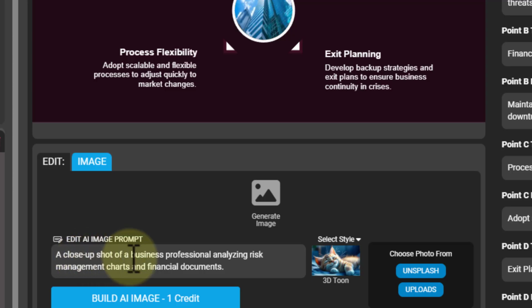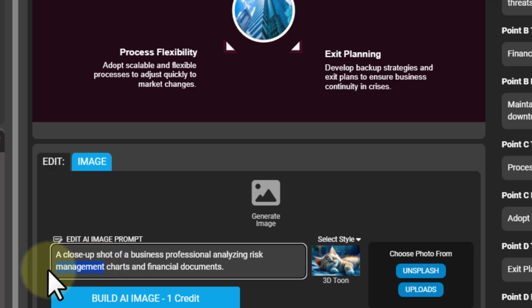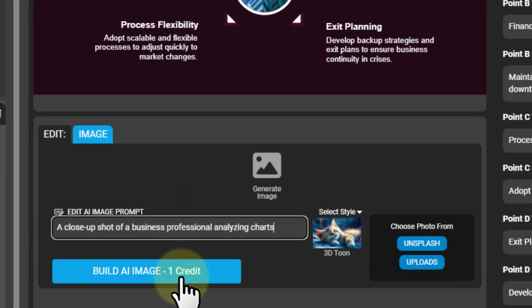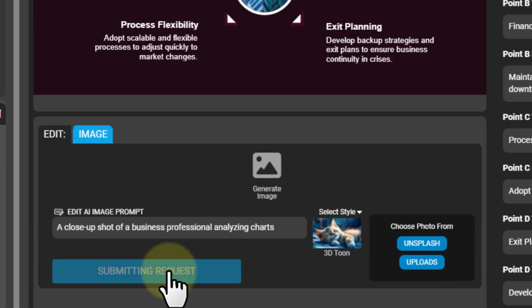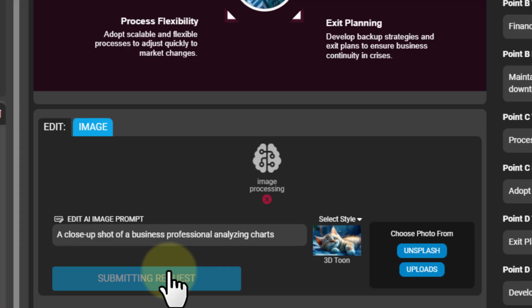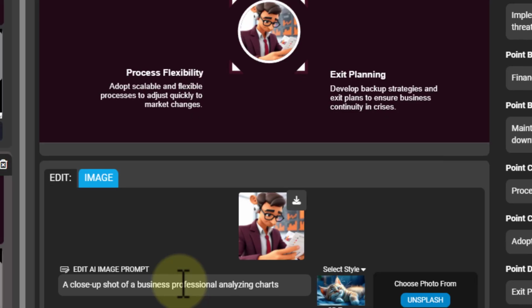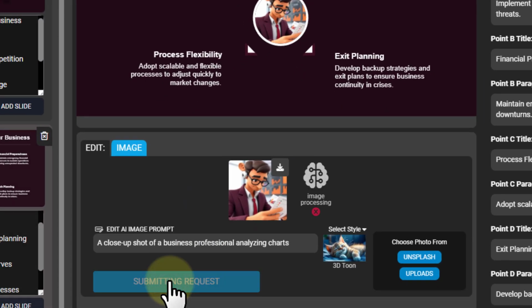So a close-up shot of a business professional analyzing risk management. So I'm just going to put analyzing charts. That looks good. Click build. So you can completely edit this image prompt to what you want it to be. And if you want to build another image, if that one isn't quite what you're looking for, you can do that.